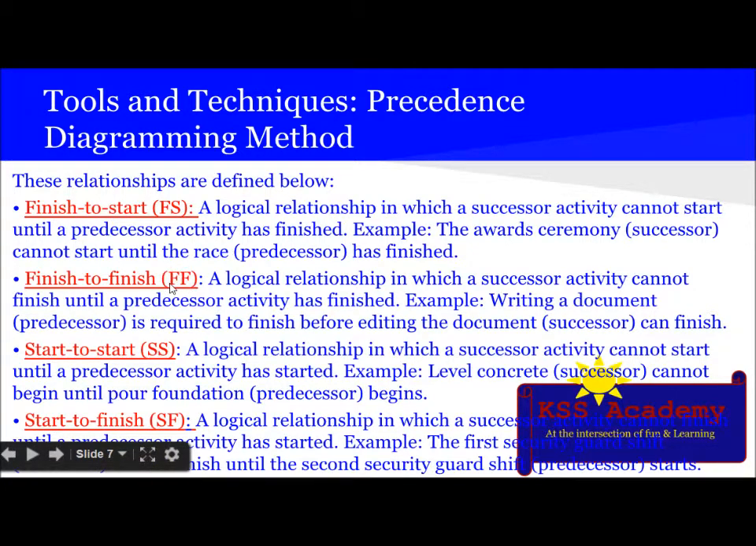Cannot finish until the first one has finished. Cannot start until the first one has started. Cannot finish until the first one has started. So let's see the second one.